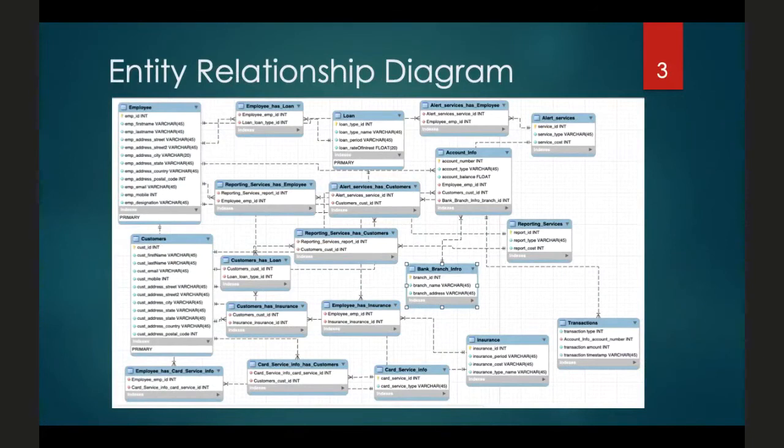Employees can get different kinds of loans, which will be noted in the loan table, and that is connected through a bridge table. As you can see, employee has a loan. Employees can also get different kinds of insurances, and the same goes for the customers. And here we are dealing with the alert services and reporting services for both employees and customers.